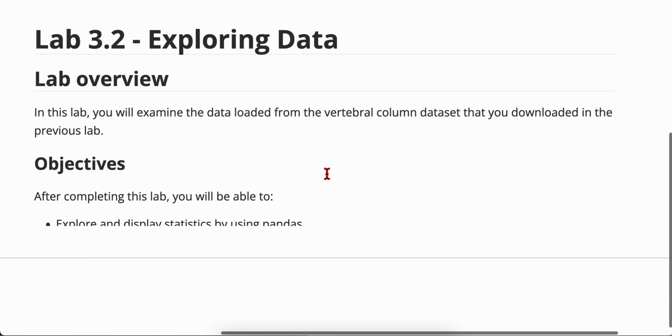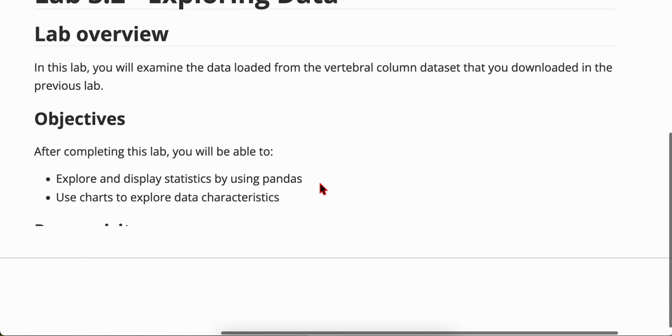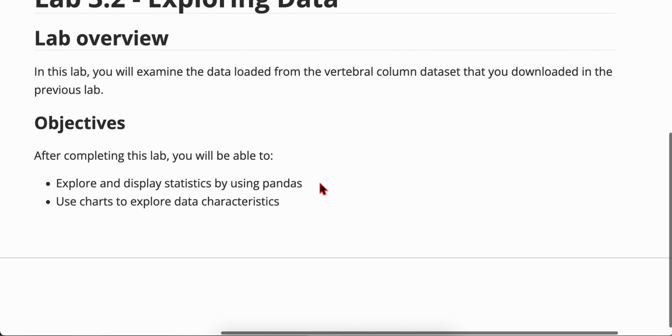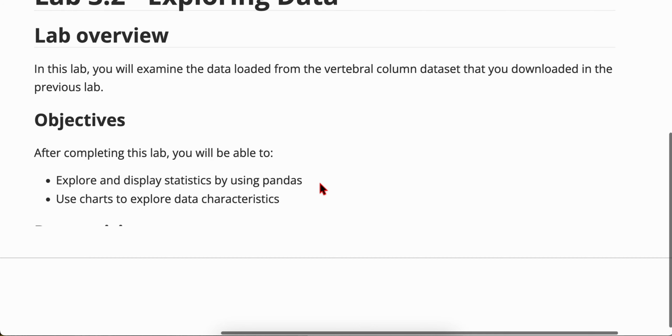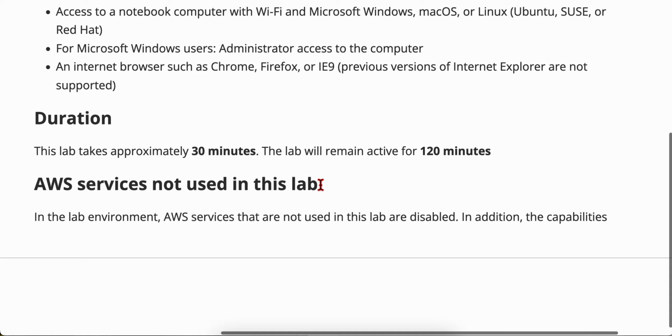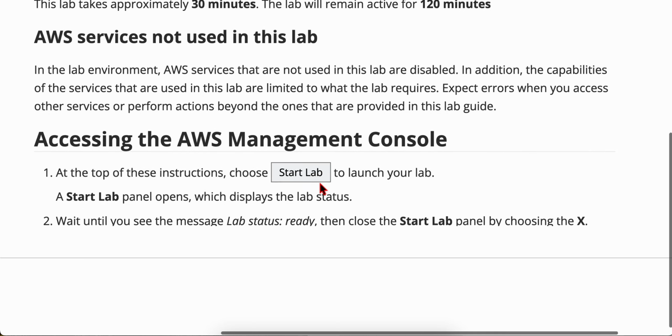So today we are going to do a lab demo on exploring data. In this lab, we will examine the data loaded from the vertebral column dataset that you downloaded in the previous lab. The objectives of this lab are that after completing it, you will be able to explore and display statistics by using pandas, and use charts to explore data characteristics. This lab is going to be approximately 30 minutes or longer.